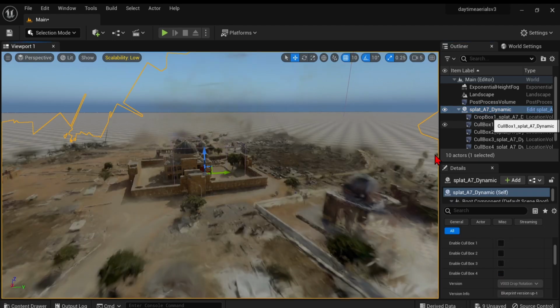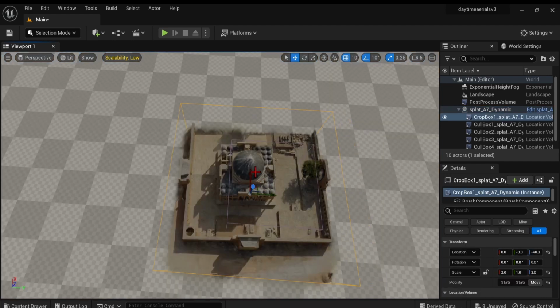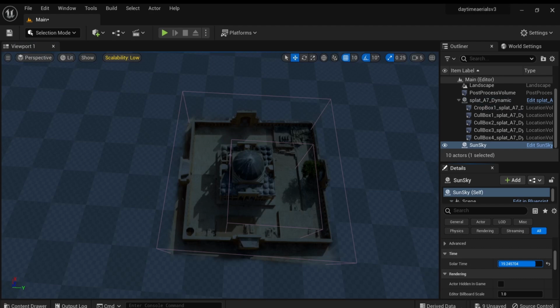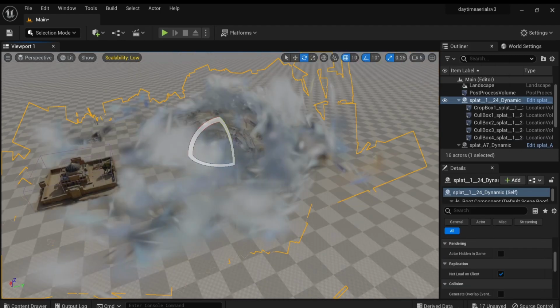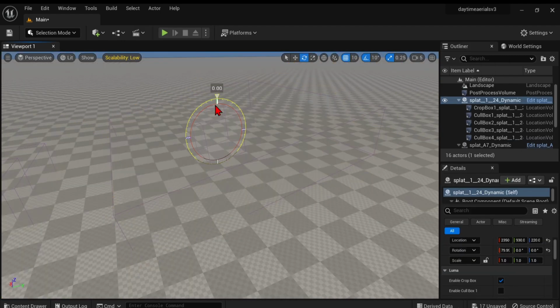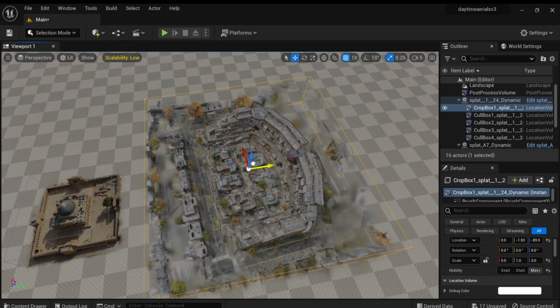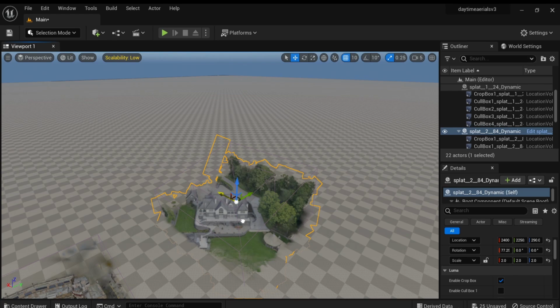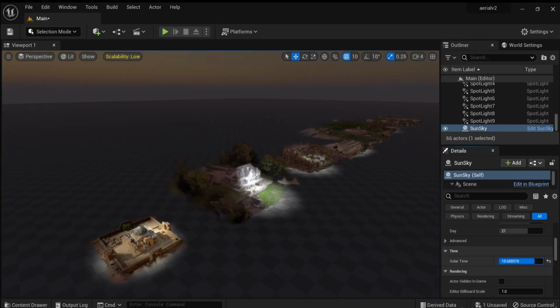Then, as shown before, I'll move the crop box one to focus on the building. Now if you go to the sun and change the time of day, it will affect the 3D scan too, which is great for creating custom scenes, which you cannot do within the web app in Luma AI. I will now just speed up dropping in a few other aerial scans and rotate, scale, and move them into position. Due to the lightweightness, it is very easy to move and combine all these.